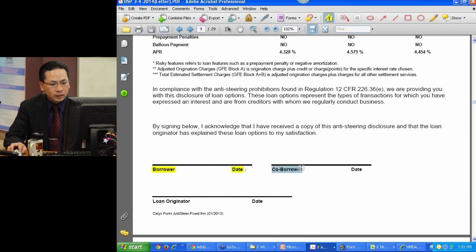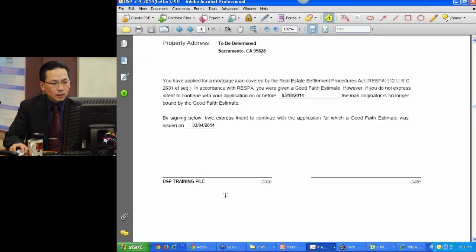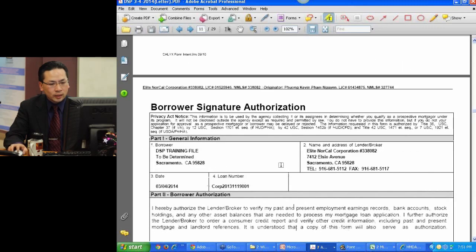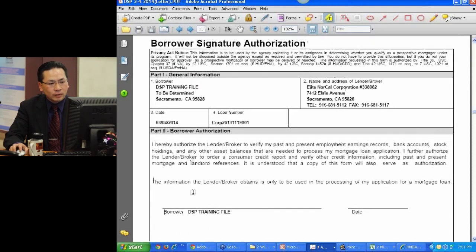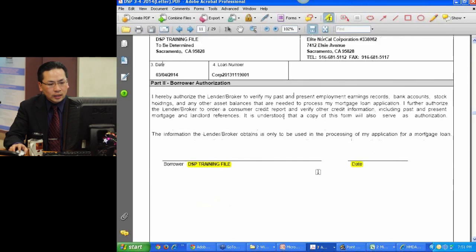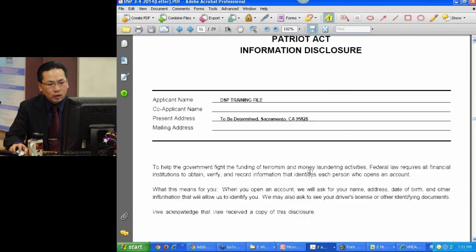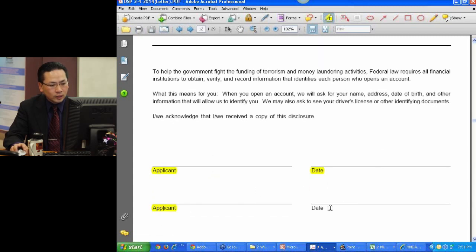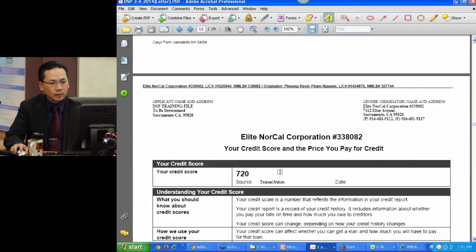This is the anti-steering. This is for the intent to proceed. I'm going to go over how to explain it, but right now I want you to be able to identify where you need to highlight these fields. It seems obvious, but there's just that one signature spot that you might not be aware of that will cause some heartache down the road, especially for purchases when they have a scheduled close of escrow date.